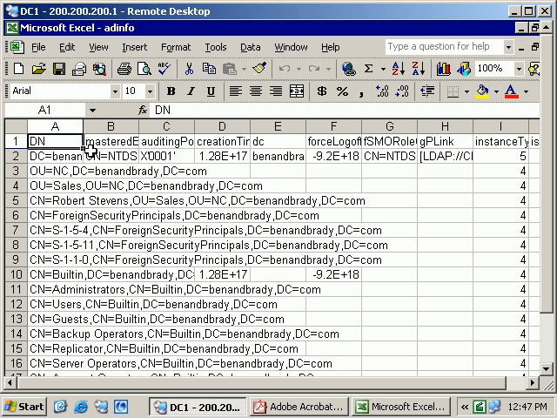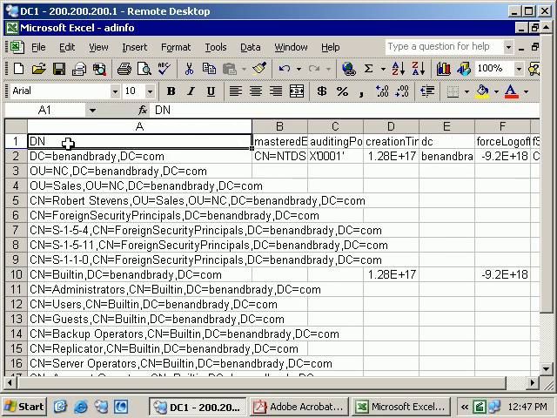So what I'm going to do is expand the first column over here, and just show you the objects that are visible over here. There we go, DN standing for distinguished name, and the distinguished name of one of the objects in our Active Directory is our domain name itself. Okay, so perhaps one of the most important entries out there. So DC equals Ben and Brady, comma DC equals com.